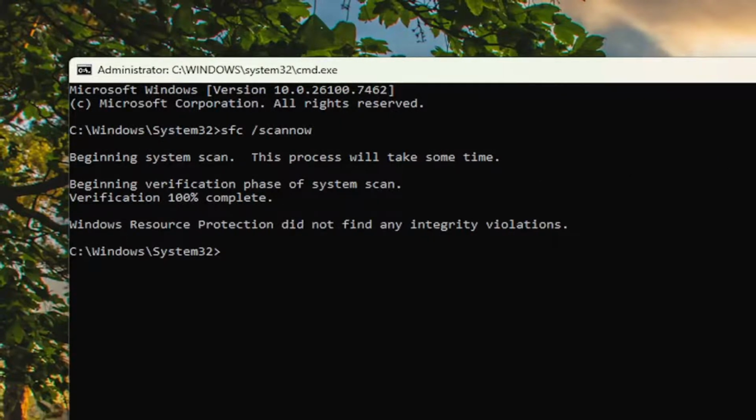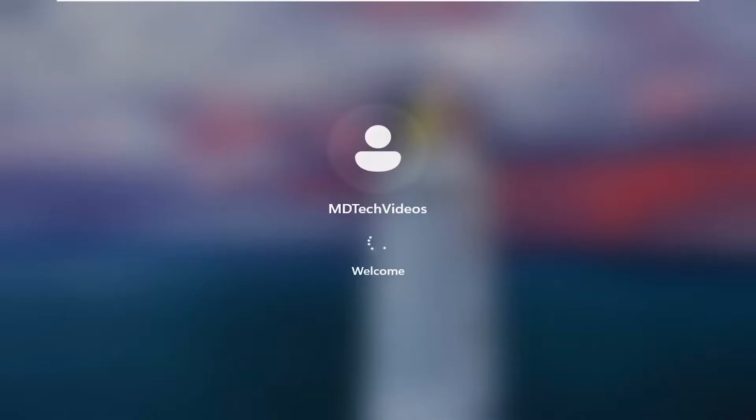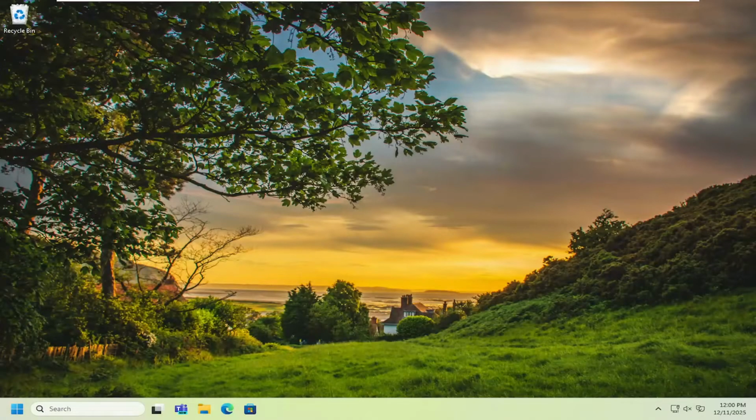And then once that's done, close out of here and restart your device. And then hopefully you should be good to go and your Lenovo search menu should be working properly.